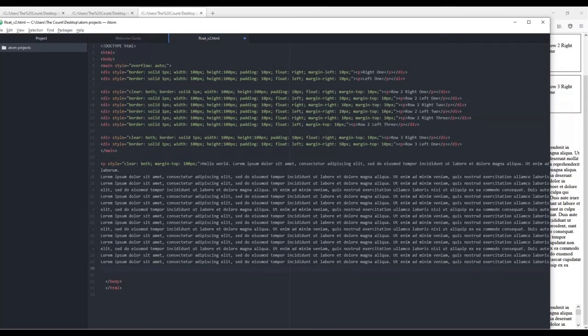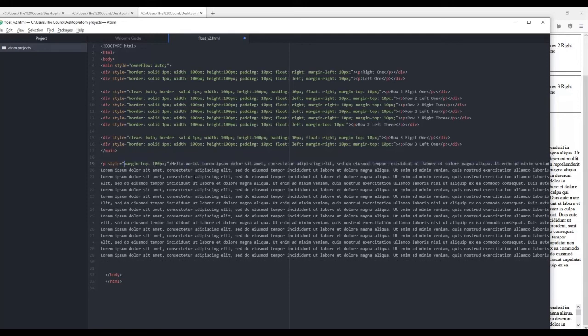What overflow auto in this case is saying is like all of these floating elements need to stay within the main section tags. It needs to stay within this container. And basically the effect of the floating is not going to extend beyond the border of this container. Do I still need to have clear both? I believe I do, but let me get rid of it and see what happens.